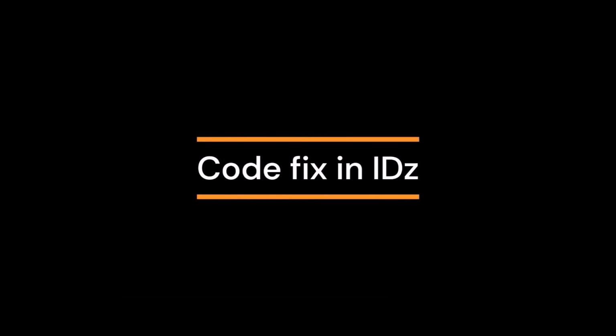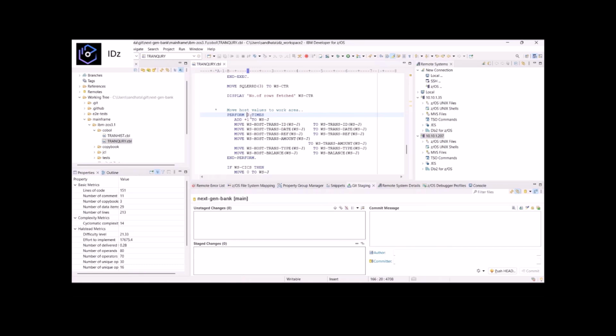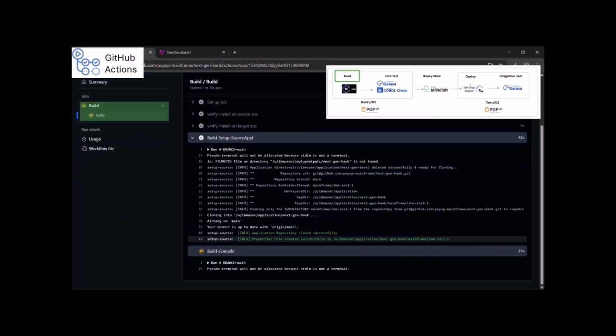This time we'll make the code change using IDz. With PopUp, developers can easily choose their preferred development tools, whether it's ISPF based or GUI tools. Now the code has been fixed correctly, let's commit the changes back to GitHub, which triggers the pipeline.